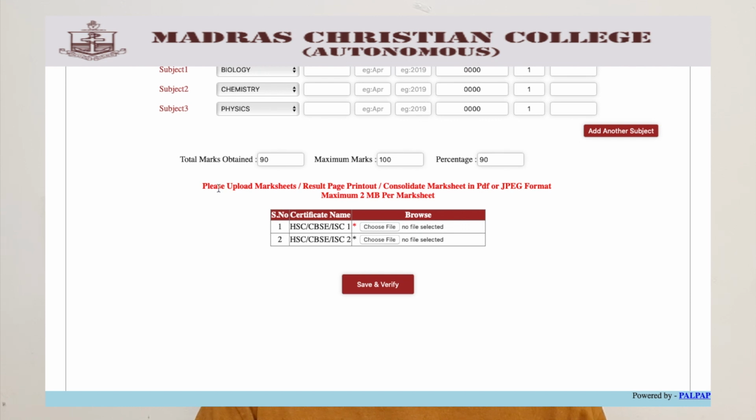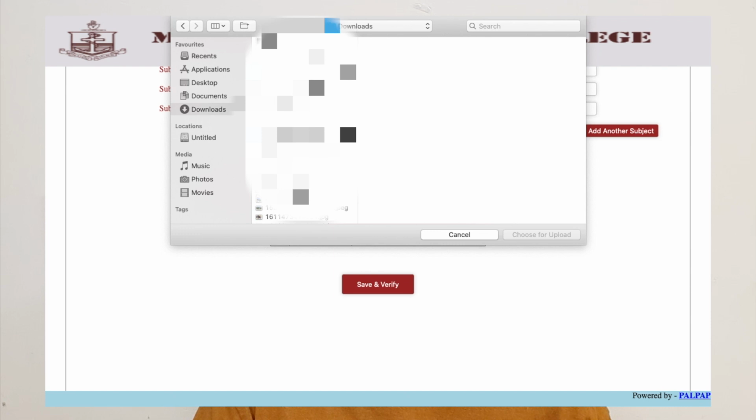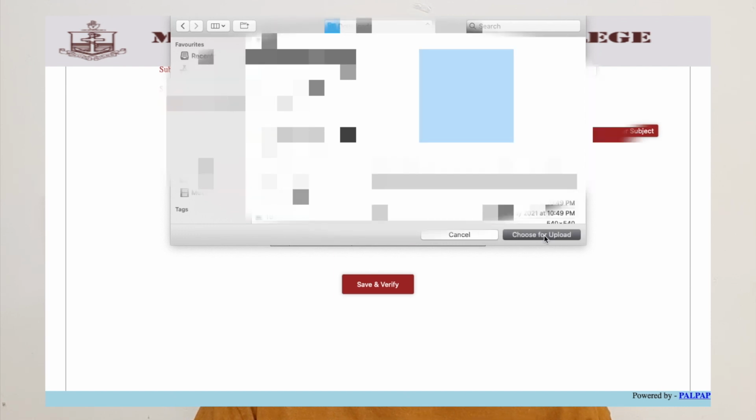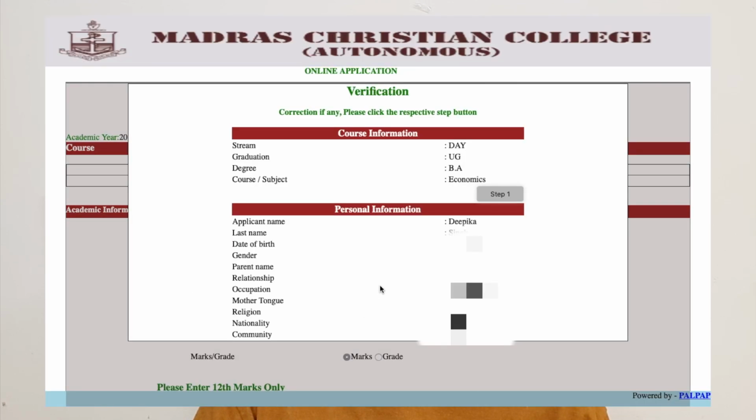And now you have to upload your mark sheet. Please upload mark sheets, result page printout, consolidate mark sheet in PDF or JPG format, and maximum 2 MB per mark sheet. So you can also upload your screenshot if you haven't got your mark sheet. So you will save and verify. Let me choose one photo. Then you have to do save and verify.